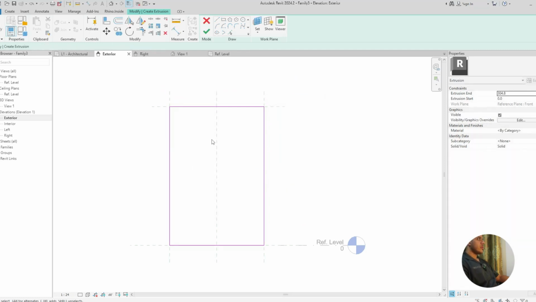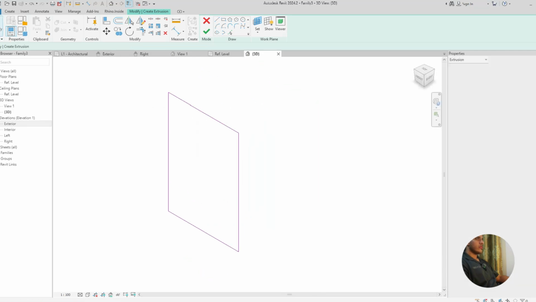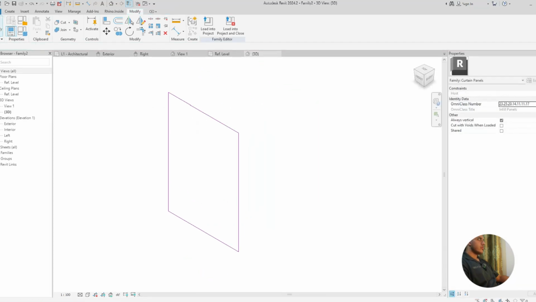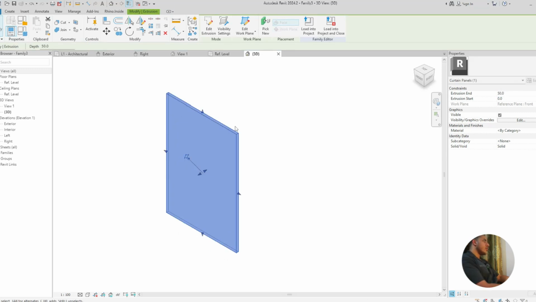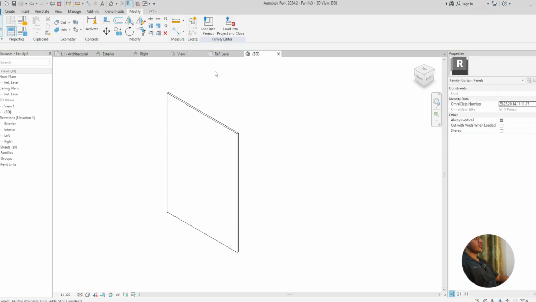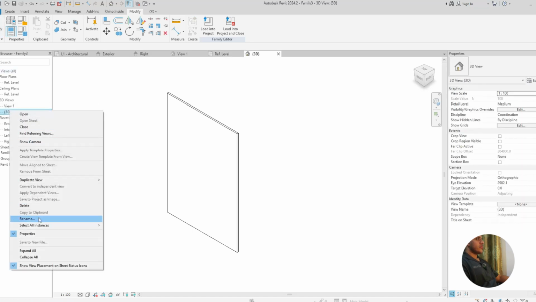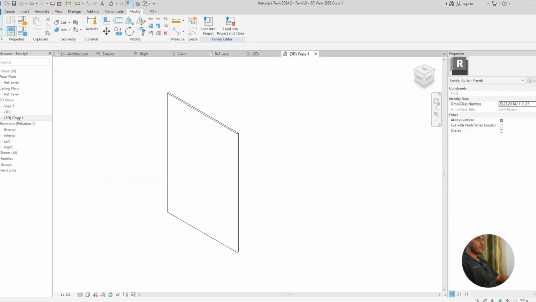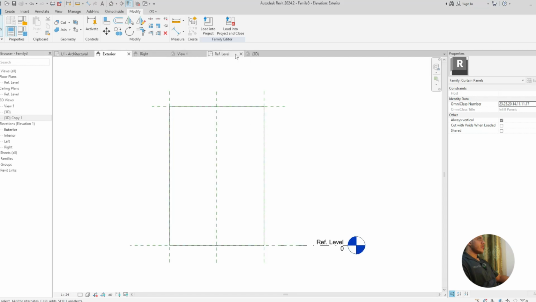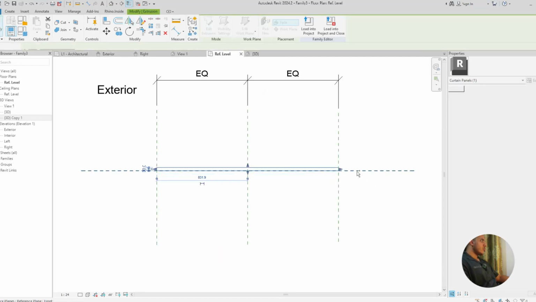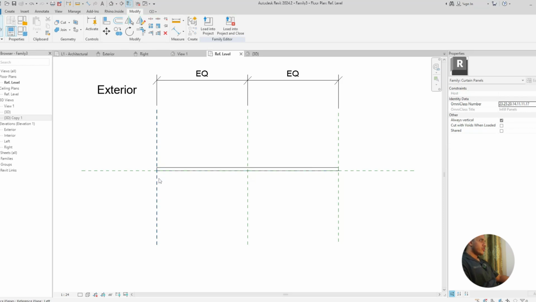Okay, hit OK button, 50 centimeters. I think 300 is fine. Let's duplicate this view and keep it here for our reference. Okay, take the plan view. I just wanted to mirror it inside to outside to create our spider elements here.